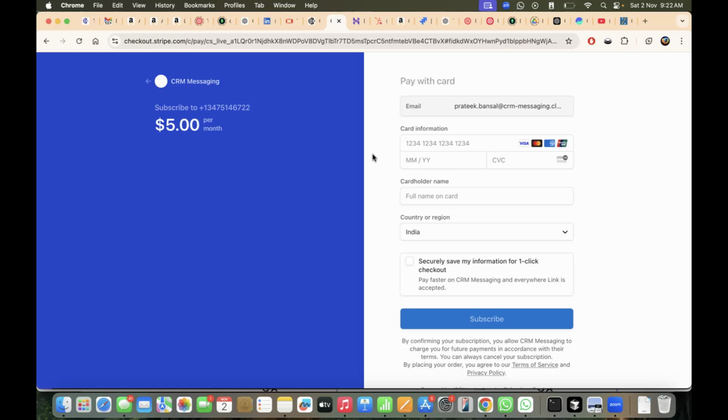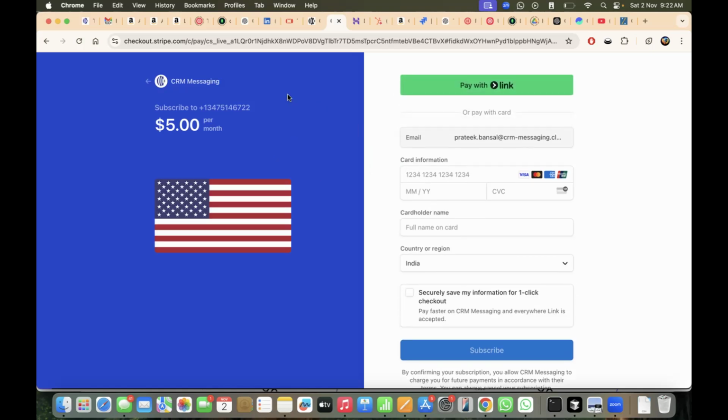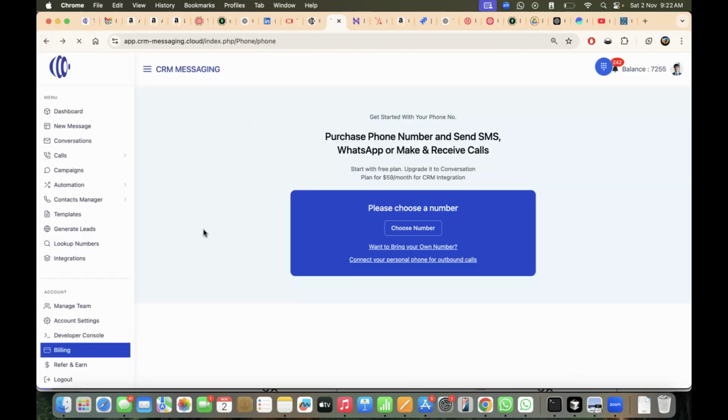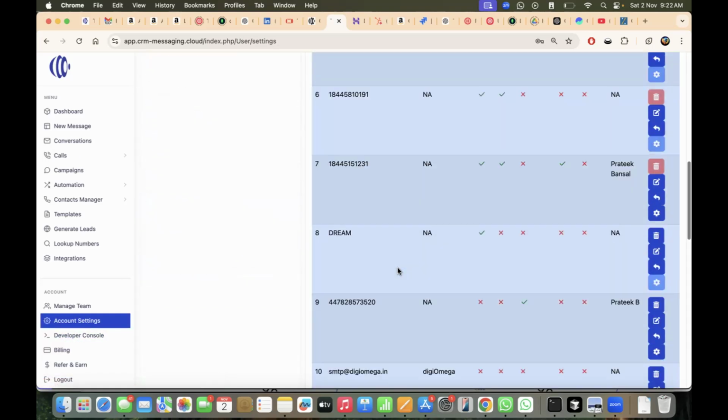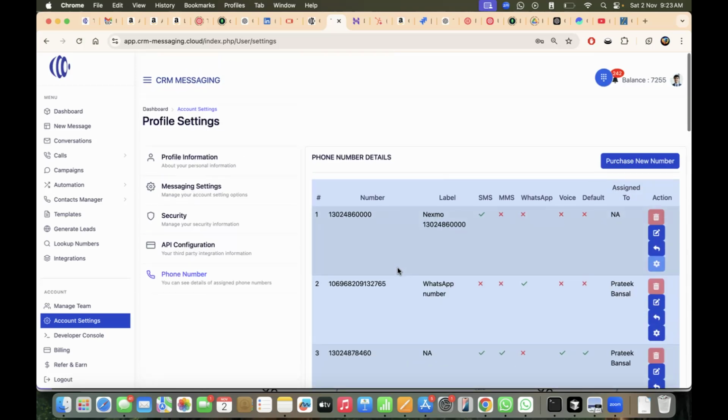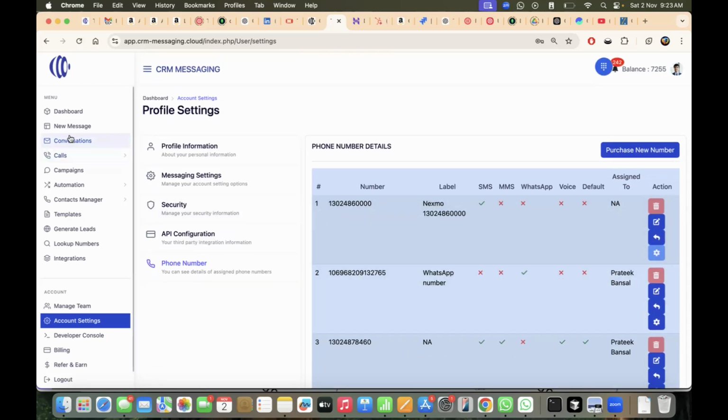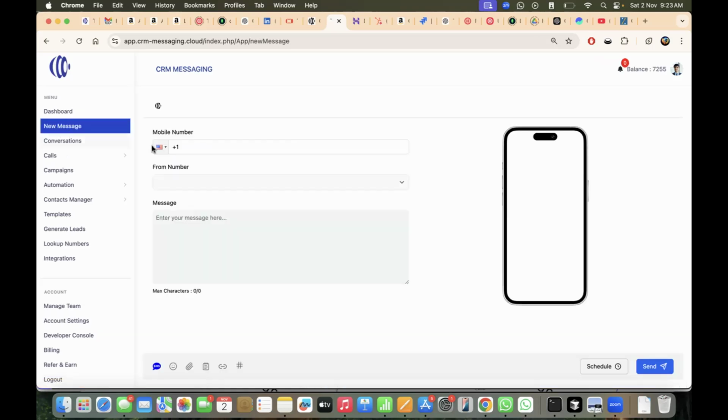It will take you to your payment page where you pay for the number and the number will be added to your account back. You can find the added number in account setting in the phone number section, like you have many numbers added over here. Once the number is added, now you are good for making calls, sending messages, and even integrating your WhatsApp.